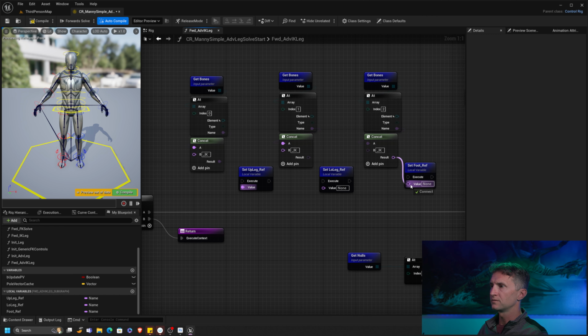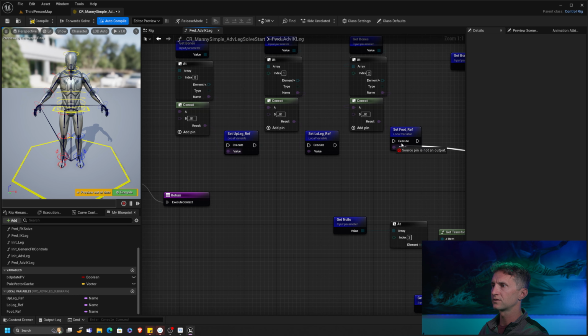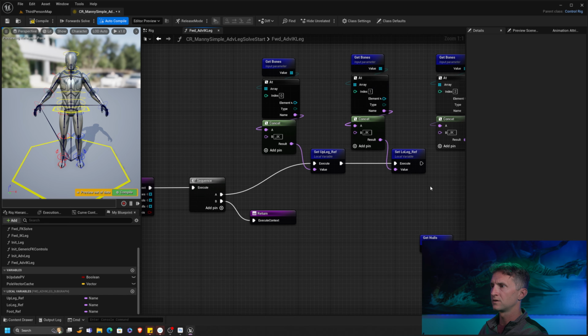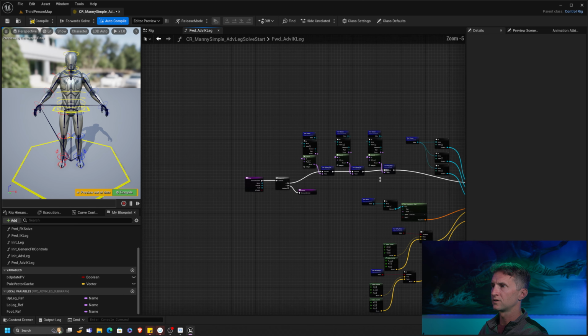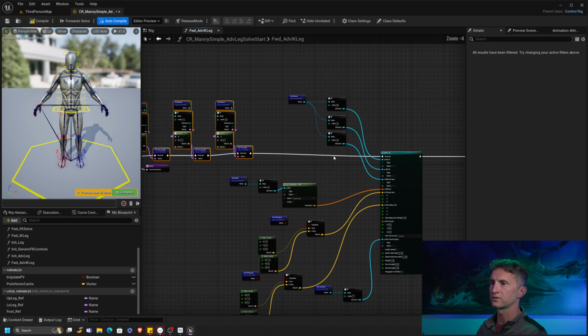So the low leg is the calf, and the foot is the foot. And we'll connect these in like so. And then let's just go ahead and connect this. Control drag that pin, each of these, and line these up. All right, now that we have those defined, this is where the work starts to happen.